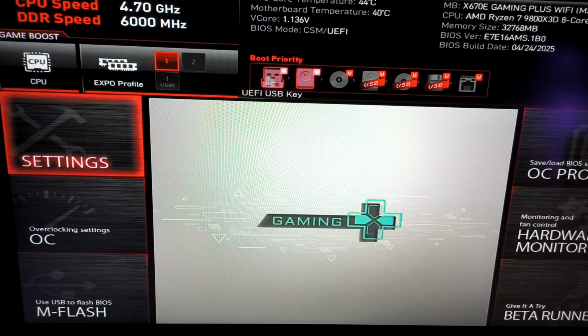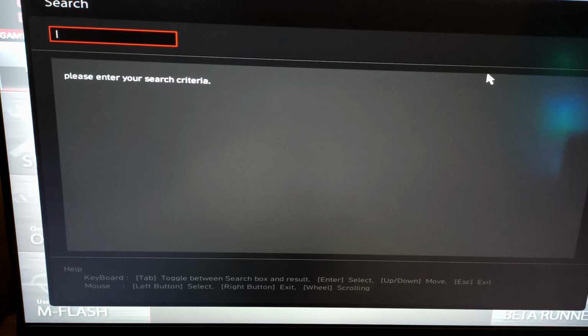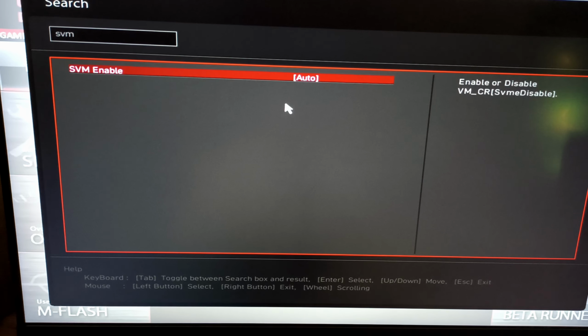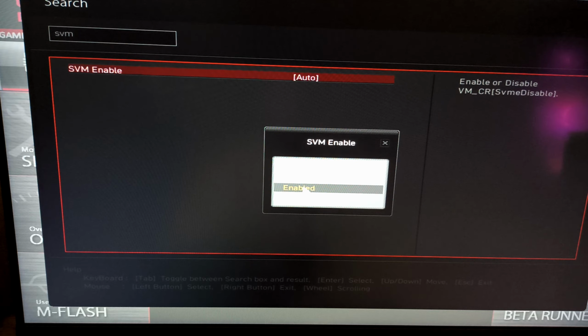Okay guys, so if you have a search button on your motherboard, this is going to be much easier to find because I wasn't for some reason able to find the setting manually. So guys, you just press on search, and as you can see in here, I've already typed it in. You just type in SVM or any of those settings that I've shown you in my text file, and this is the virtualization setting. As you can see, SVM enable, and you just want to go ahead and click on it and just choose enabled. And after this, you will need to, of course, restart your computer and your virtualization setting will be enabled.